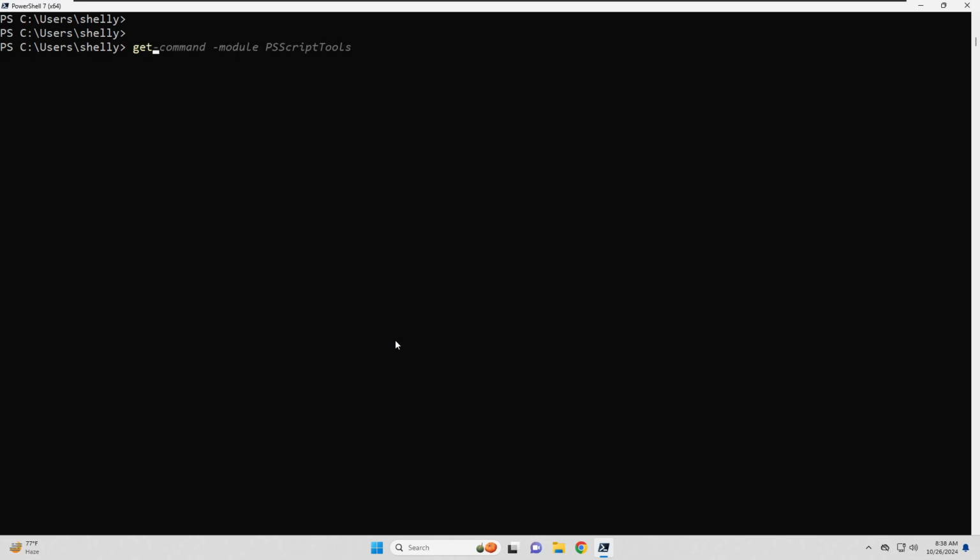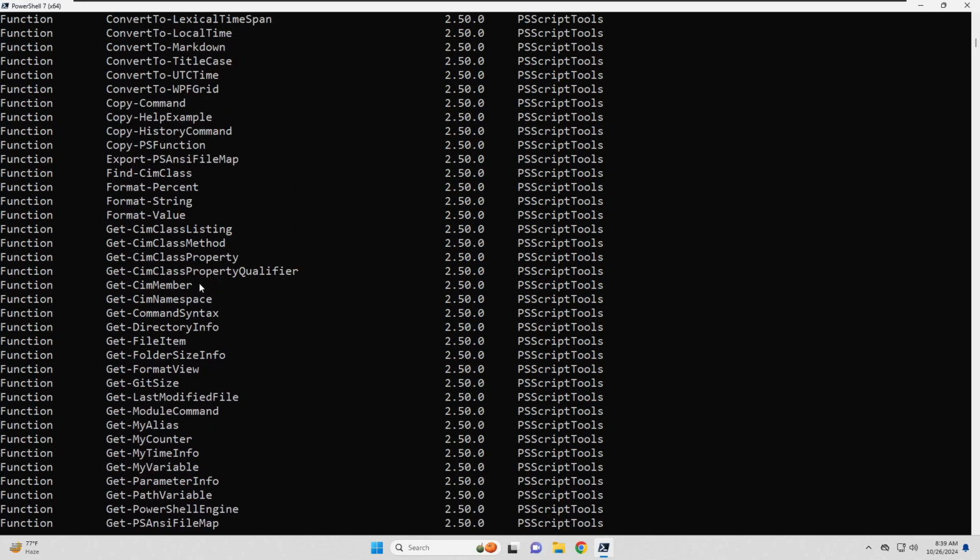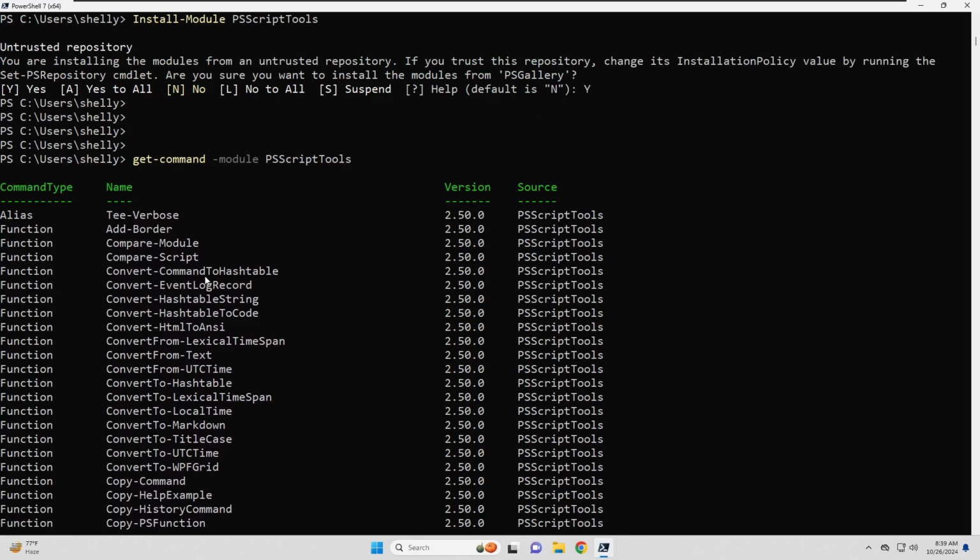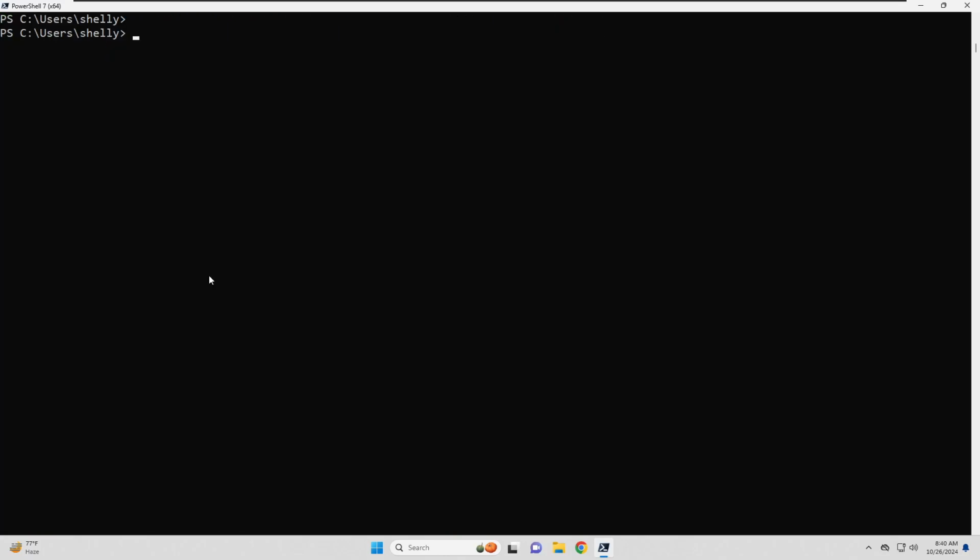Just type Get-Command -Module PSScriptTools. Now as we can see, we get a long list of commands that were installed by PSScriptTools, and we can use these commands based on our needs. Up until now, you have learned how to install a new module, where it comes from, and view what new commands the new module added. Now we will see how PowerShell goes about finding modules on the system.